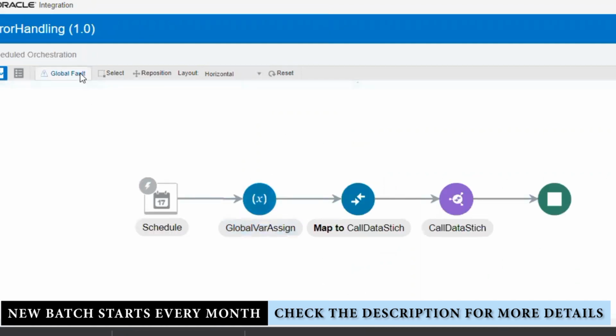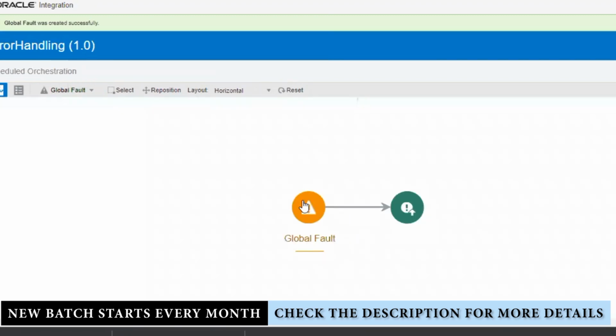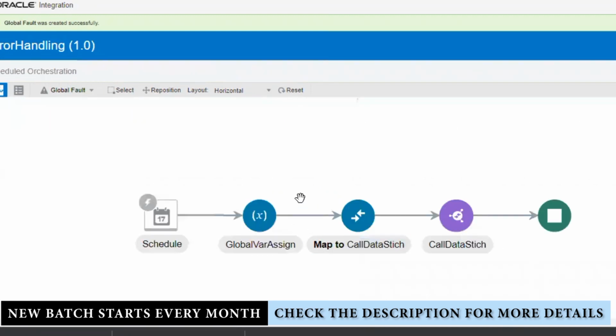So if some exception happens, it has to go to your global fault. This is a global fault. It will not come back to your normal fault or normal process. If some exception comes here, it will throw. We have to handle those exceptions for your technical errors. In case of system exceptions, you are calling some service. It can be an OIC, it can be a database, it can be something else.